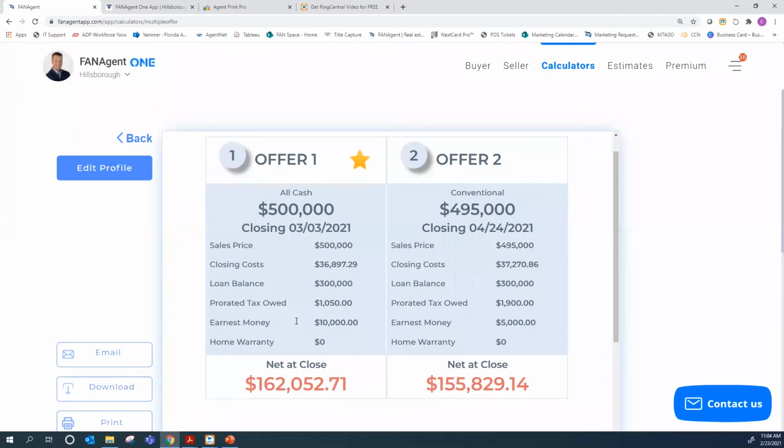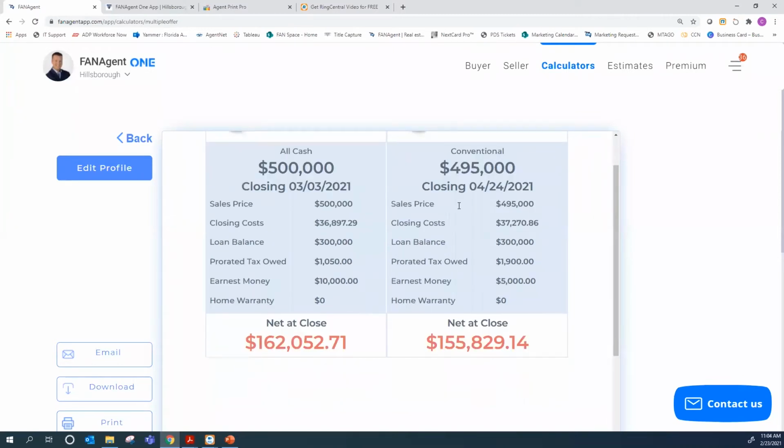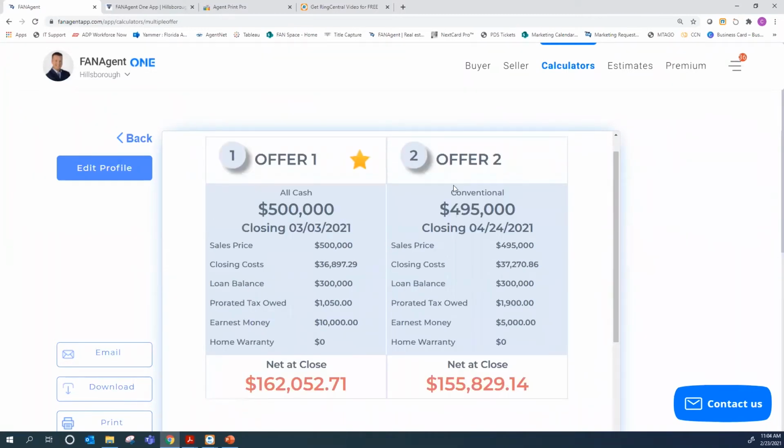But as you can see, net to close, it's 162, versus if I go with the conventional loan from this other buyer, my closing date's pushed out 45 days, and I only net 155. So obviously in this scenario, I'm sure we're all going to tell everybody to go with offer 1, but you can see that I starred the one that I kind of want them to look at. And look, at the end of the day, if I don't want to steer them in one direction or the other, you don't have to indicate a star on either one.